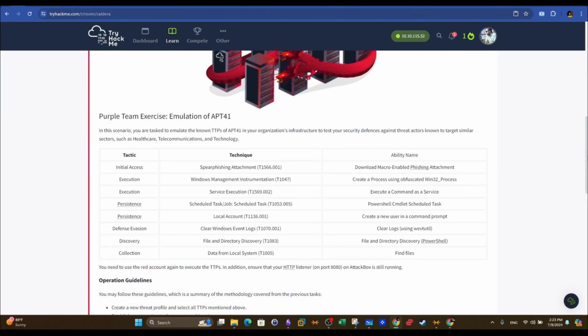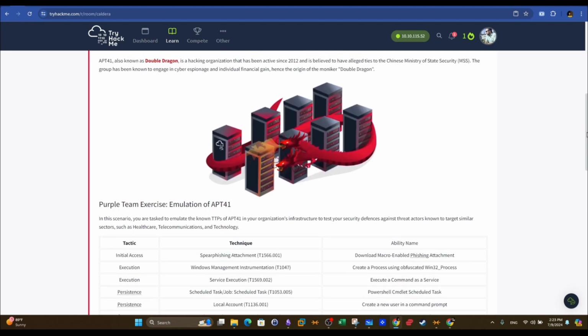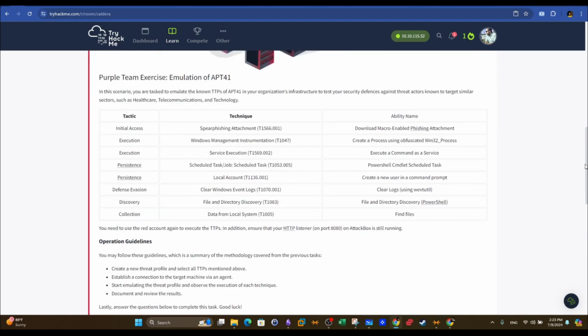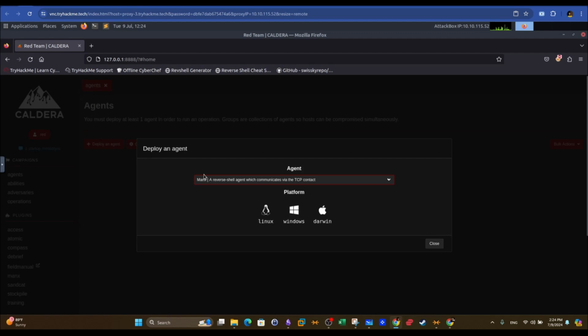Let's see in task 7, are there specific instructions on the name of the agents? There are no specific instructions. So we're going to select the reverse shell agent, and based on the scenario, our target is Windows.